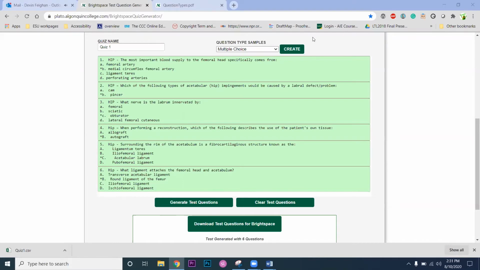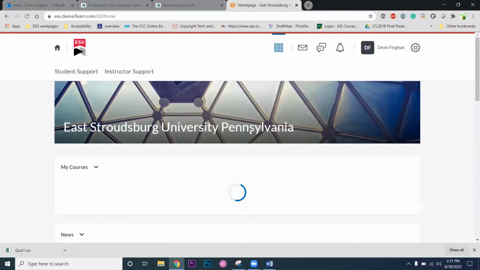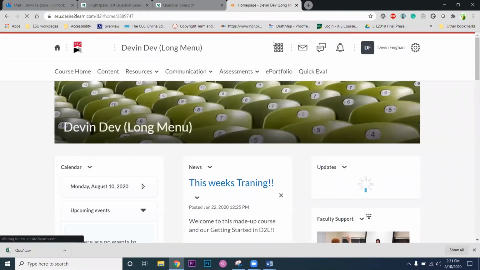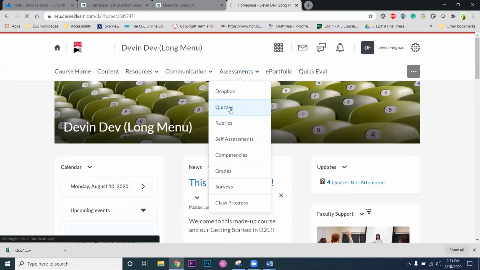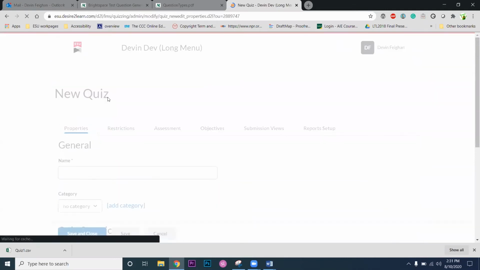Now, once I'm ready, this is the file I need to now go to D2L and place into my quiz. So I'm going to navigate to D2L. I'm going to choose which course I want to place this in, and for our purposes, I'm just going to go to one of my development shells. I'm going to navigate to my quiz area, and I have a couple of different options once this loads. I can go to the More Actions. What you want to do is create a new quiz right here on the left-hand side, just like you would any other quiz in D2L.